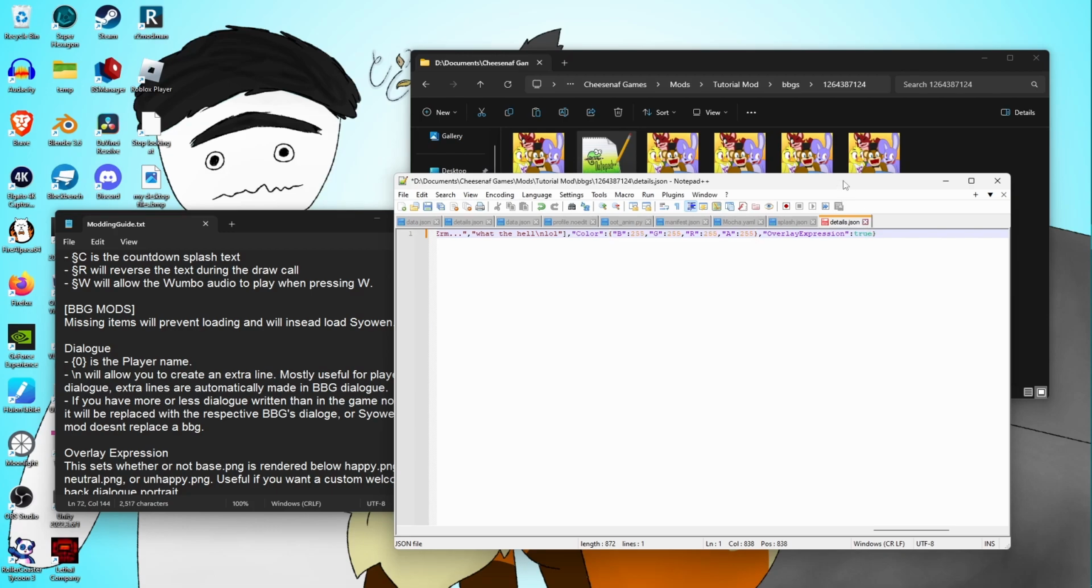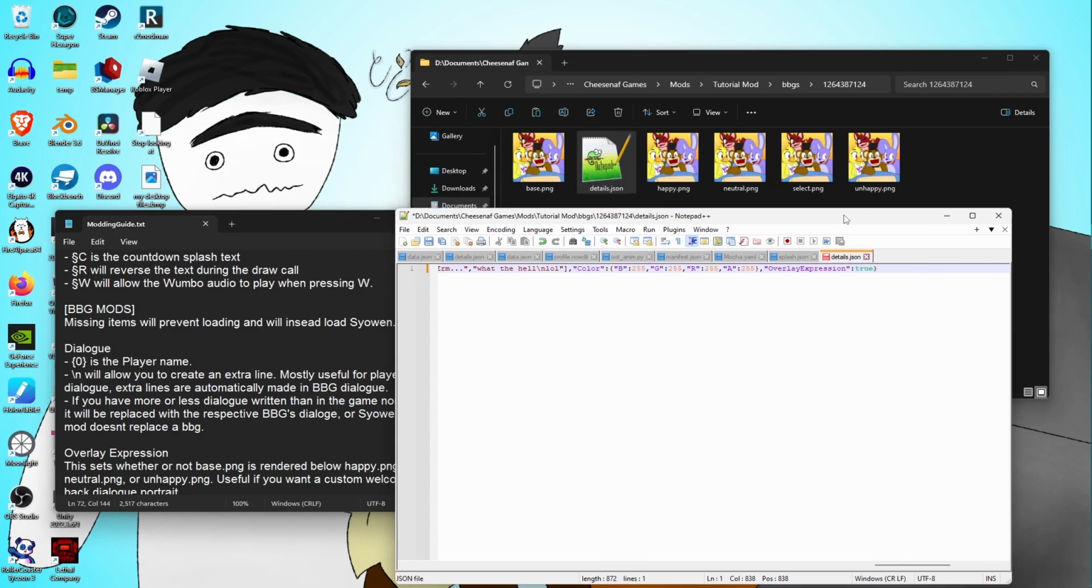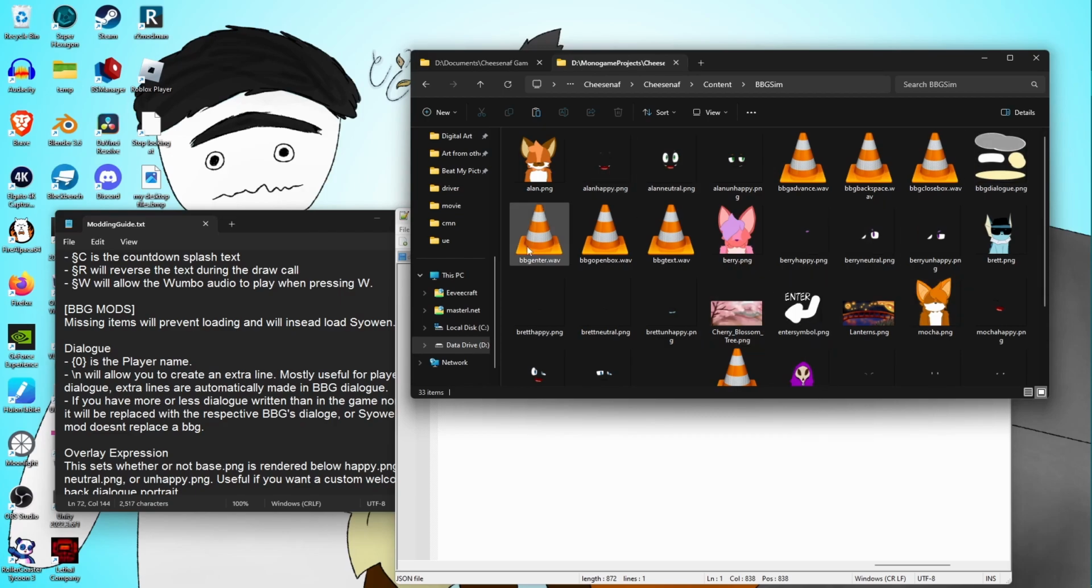Overlay expression, this is going to be dependent on what you want. What the difference is on the welcome back, it only renders the base. Otherwise, it'll render all this. In the actual game, base is, I can show you. So in the game, these are the game files. This would be base, and then these are the faces that are overlaid onto it.